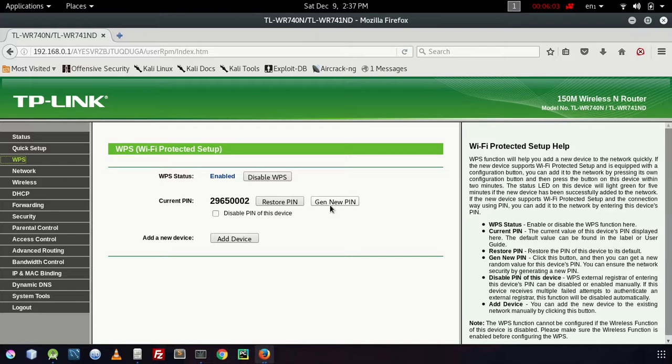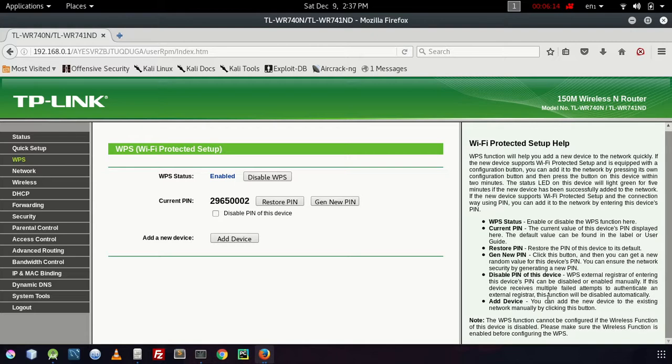So if this is disabled, there is no way you can hack the router. Here is another option called disable pin of this device. If this is checked, then WPS external register entering is disabled. If the device receives multiple failed attempts, this function will disable automatically. Then if you disable the pin of the device, your WPS will be in a lock state, so you cannot access the pin. So this must be disabled.